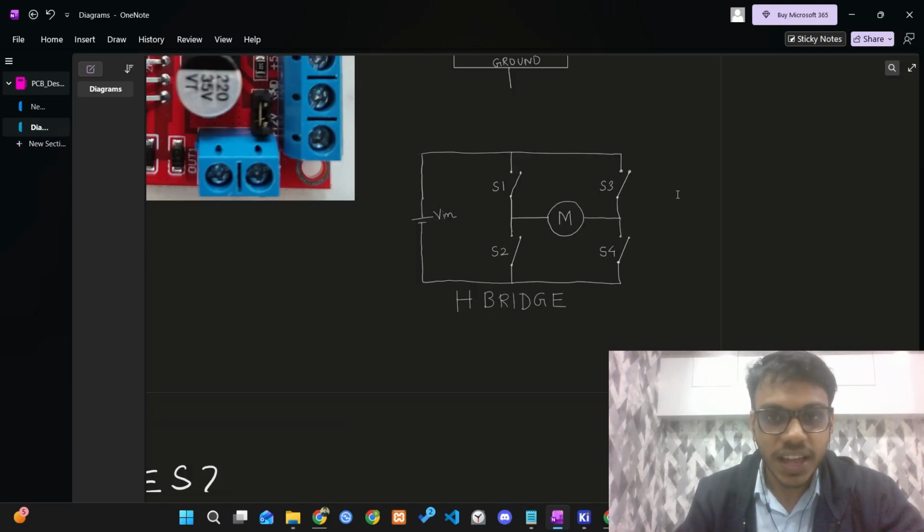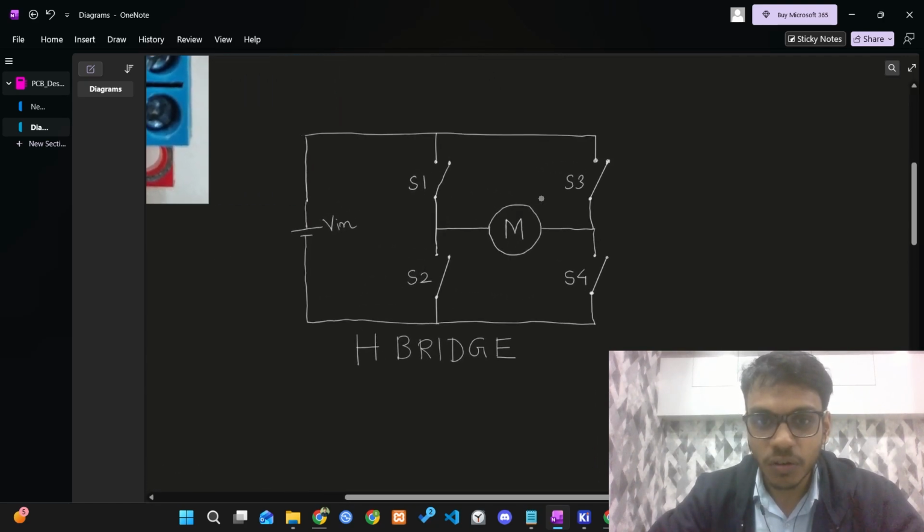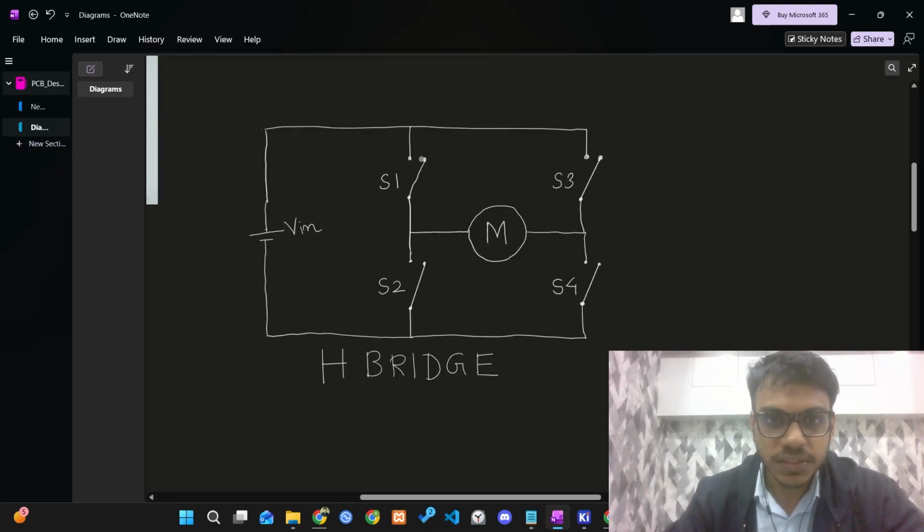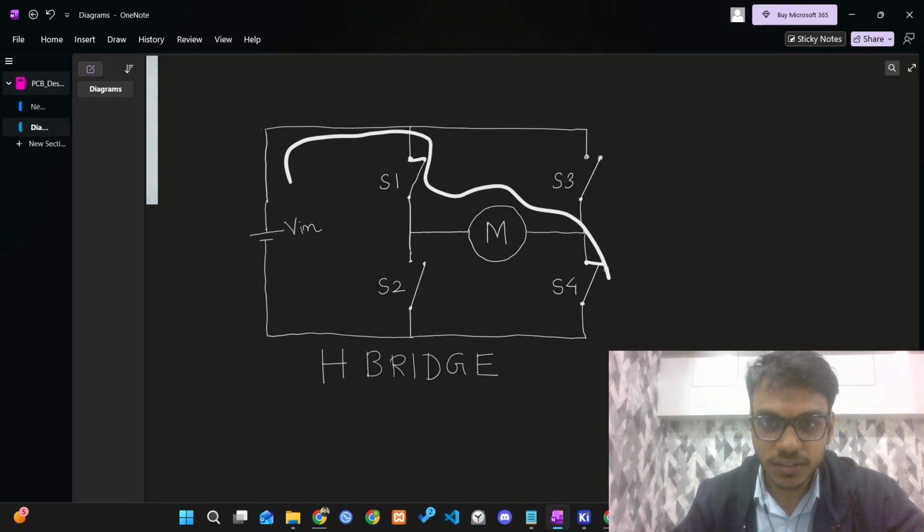This L298 IC works on the fundamental concept of an H-bridge. Here is a simplified version of how it works. Let's say switch 1 and switch 4 are closed. Then current will flow in this direction.